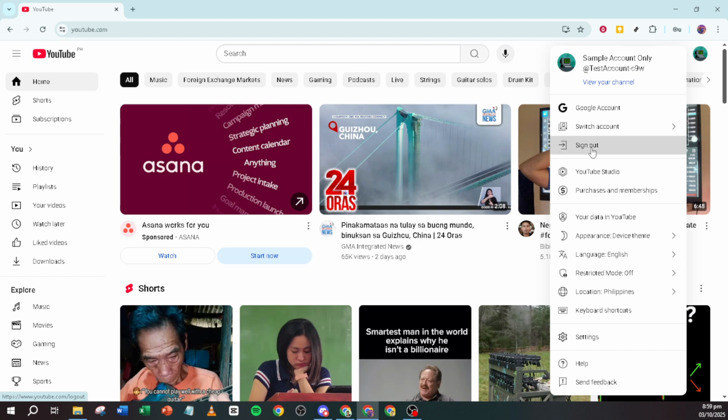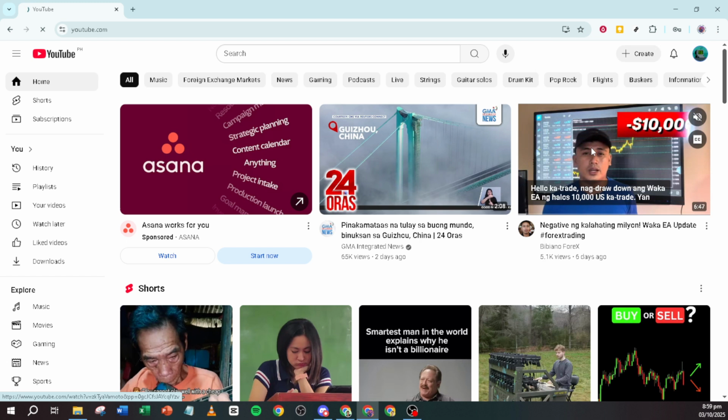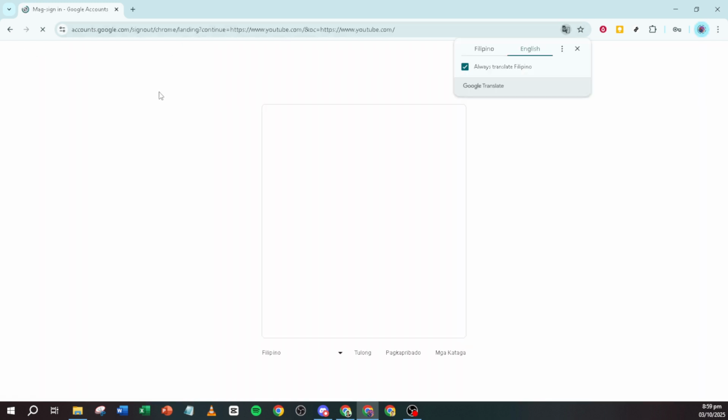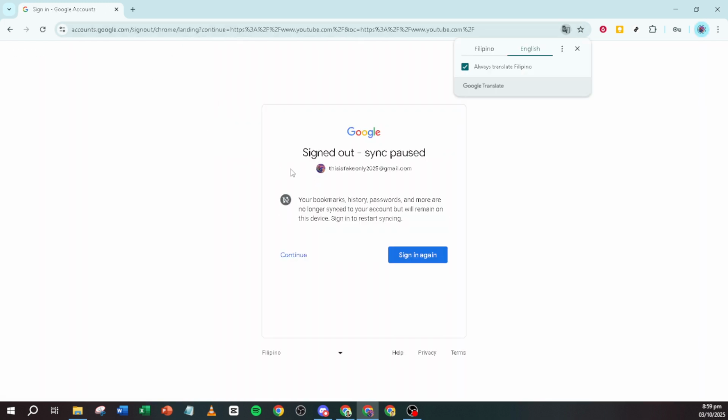Clicking Sign Out will effectively log you out of YouTube and any other Google services you might be using on this particular browser. This step is crucial because it helps reset your active sessions and clears the way for managing connected accounts. Keep in mind, signing out will only affect the current browser and device. This doesn't change anything for other browsers or devices where you're also signed in.